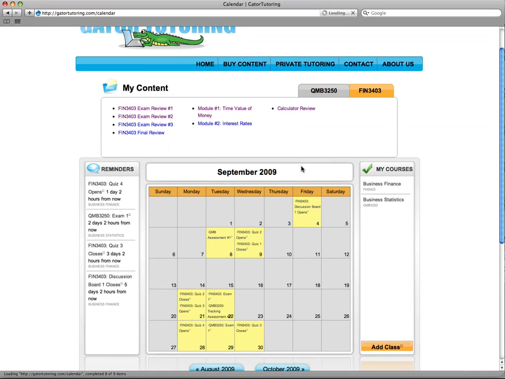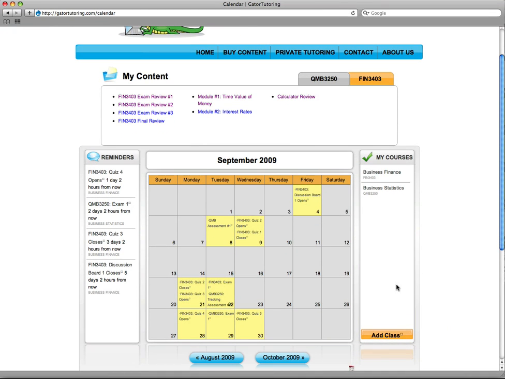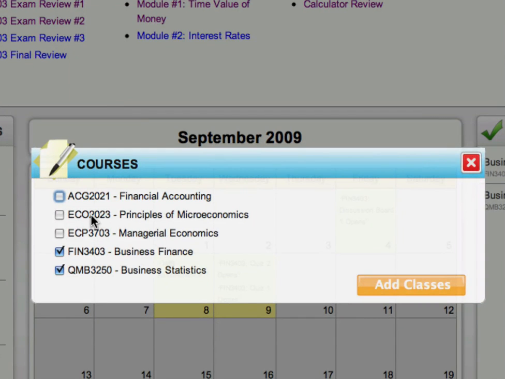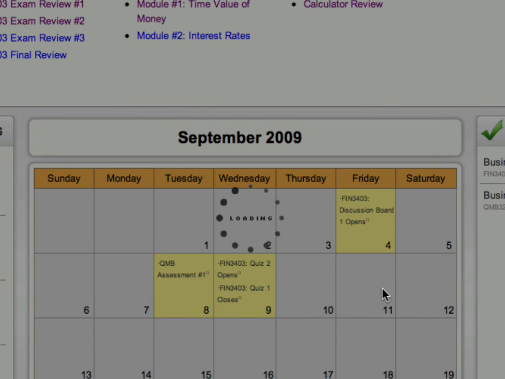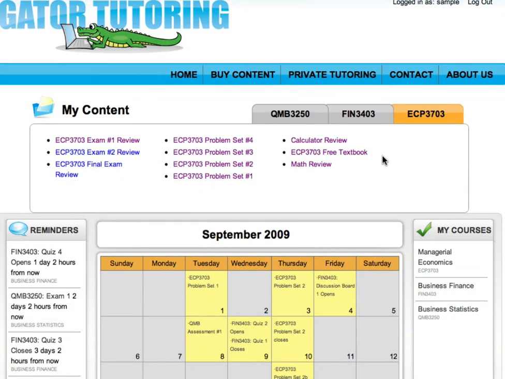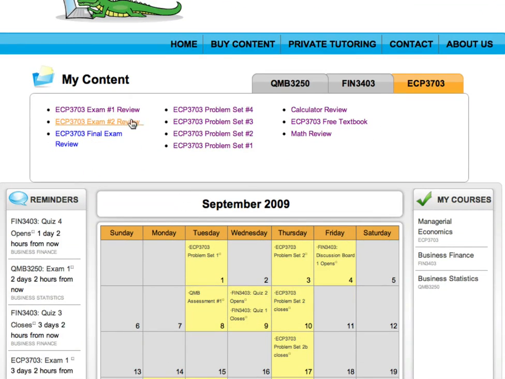So say I just bought the ECP 3703 package. I need to add this class to my classes. So you click on ECP 3703 Managerial Economics and click Add Classes. This class will now show up on your calendar and in your My Content block.